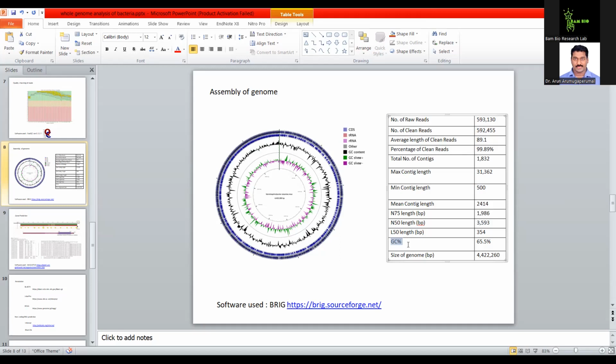If you take some other strain of Verminephrobacter, it will have a GC percentage close to 65. If you take the earthworm, in which this bacterium is residing, that earthworm will have a GC percentage of around 40% because it is a eukaryote. Eukaryotic organisms will have a different GC percentage. That means the composition of GC in their genome will be very less. So by looking at the GC percentage itself, you can identify whether the genome is of eukaryotic origin or prokaryotic origin. Now, the size of the genome is 4.4 million bases.